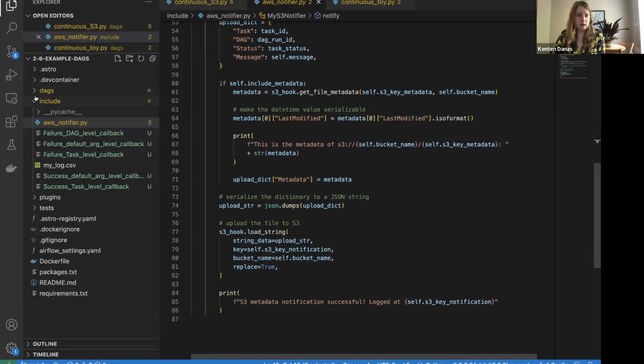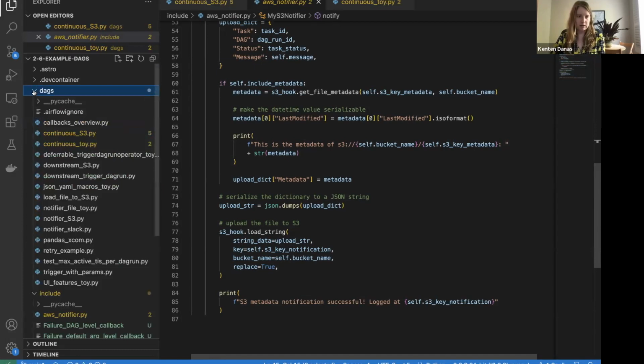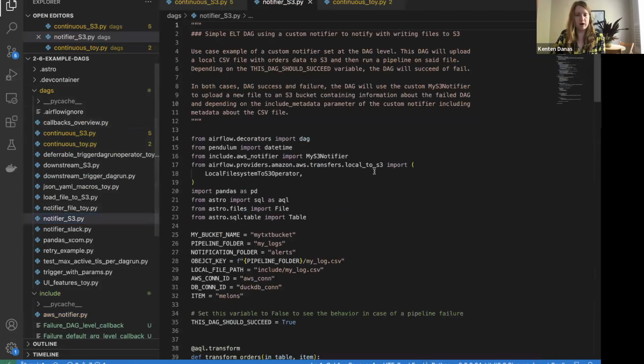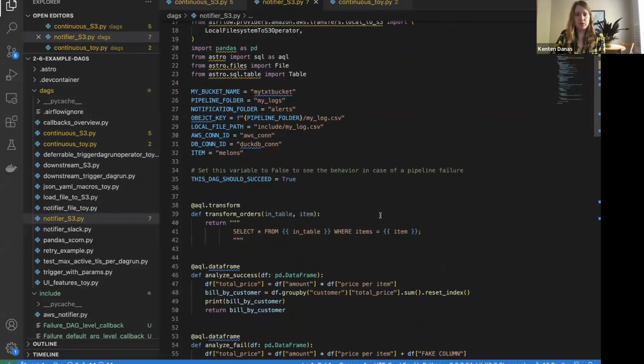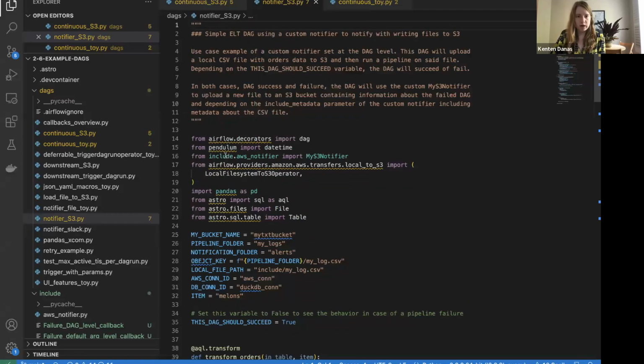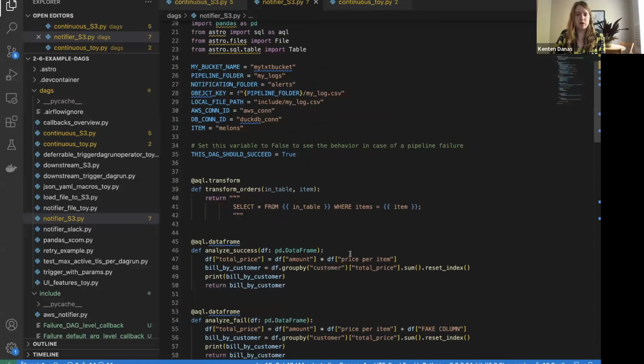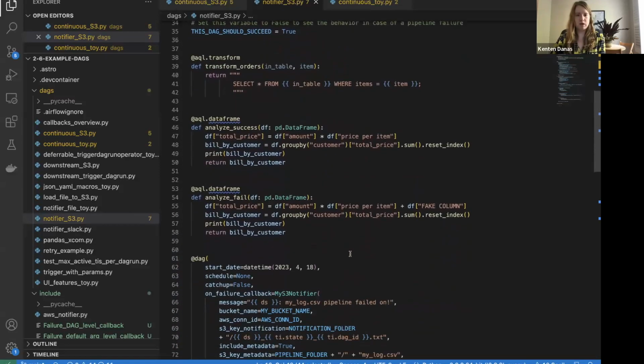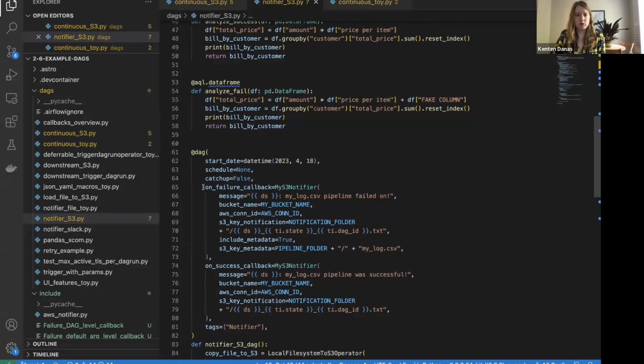If you are creating your own, I would recommend putting it in your include directory like this, so it can be used across all your DAGs. And then if we go to our notifier S3 DAG, you can see here that we're going to import it at the top. So from include, import my S3 notifier, and then you can use it in your DAG params. So here's our on failure callback. If something fails, we're going to pass in this information to the file that we write to S3. If something succeeds, we're going to pass in different information.